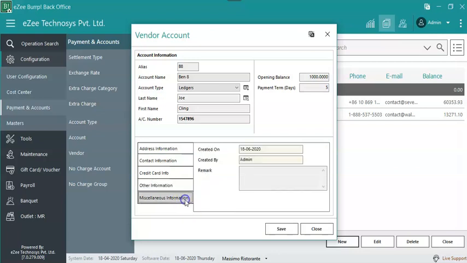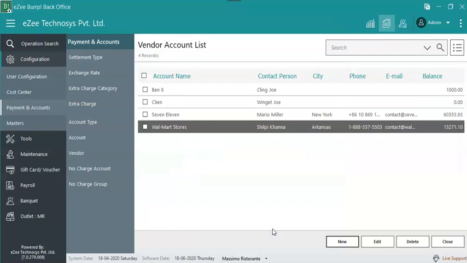Miscellaneous information, the account created date and the user who created it, will automatically get filled. Enter the remark required for this vendor. Once all the required details are filled, click on Save and the vendor account will be created.